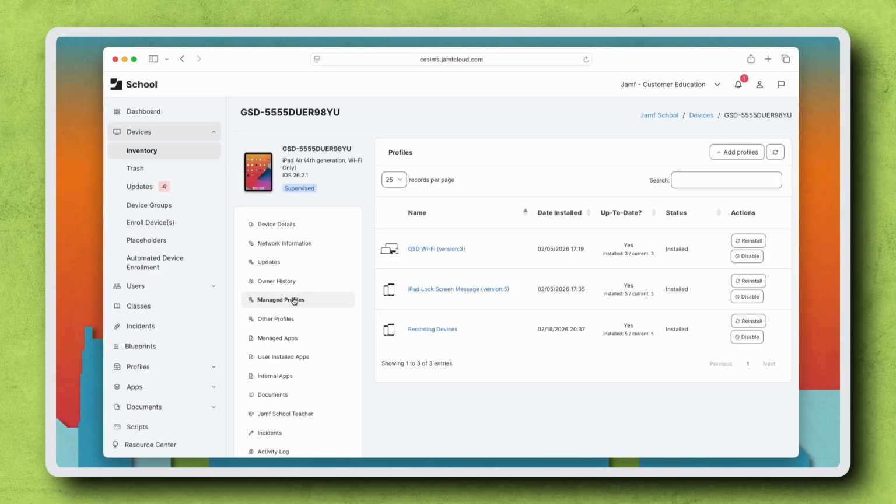From here, we can see all of the profiles that are currently scoped to the device. The buttons on the right allow us to reinstall the profiles or temporarily disable them. Reinstalling a profile removes the profile from the device and reinstalls a fresh version.